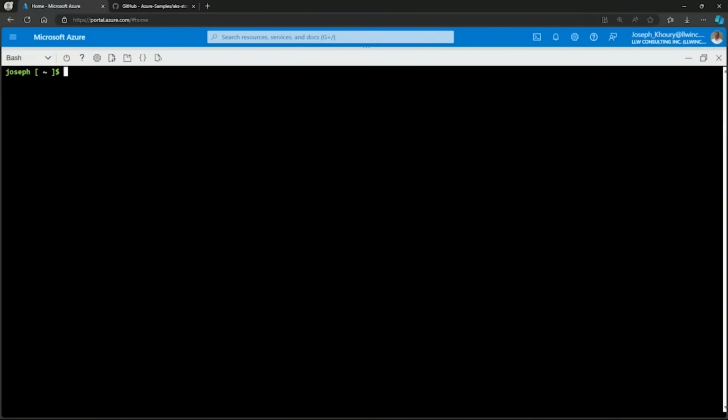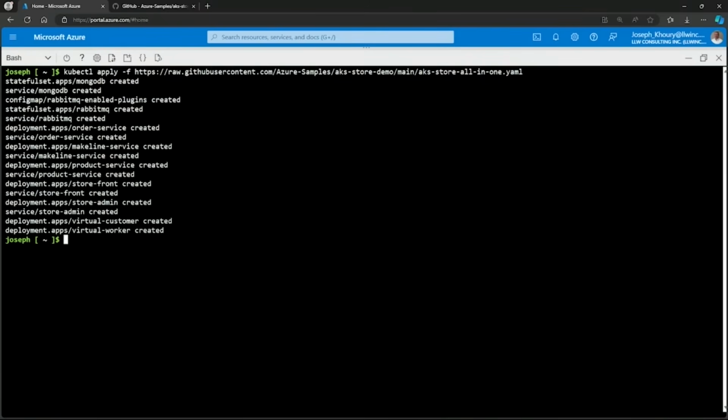Okay, to do that, we'll use the kubectl apply command. So I'll type kubectl apply -f, and I'll specify https://ros.github-user-content.com/azure-store-demo/main/aks-store-all-in-1.yaml. All right, and the output displays the successfully created deployments and services.